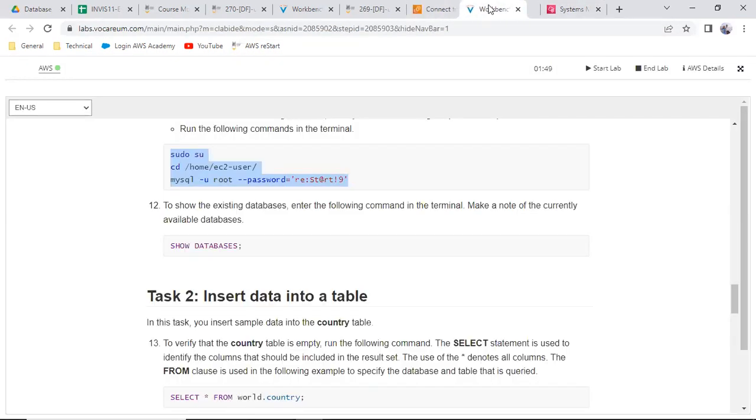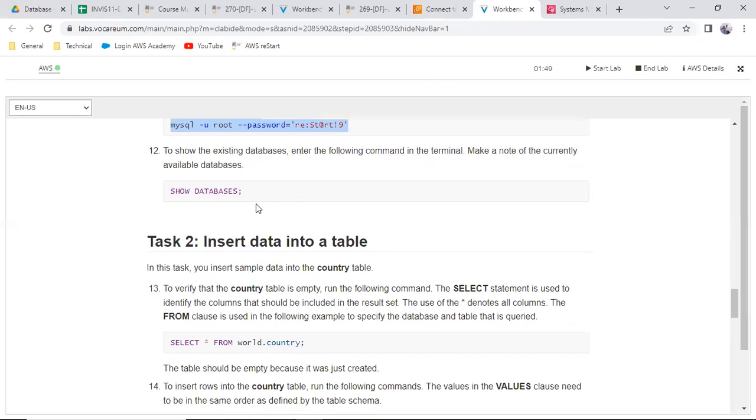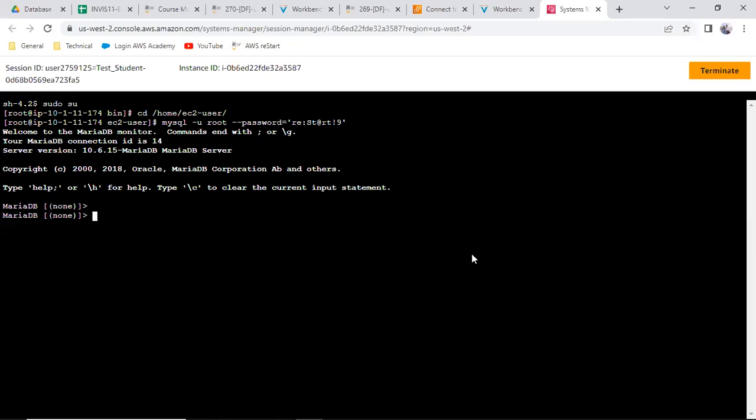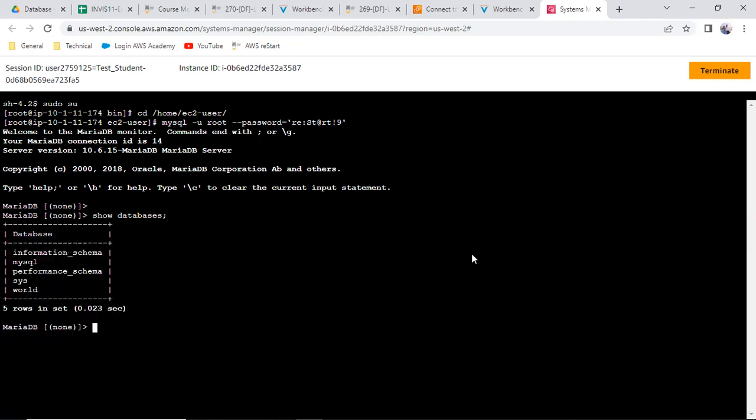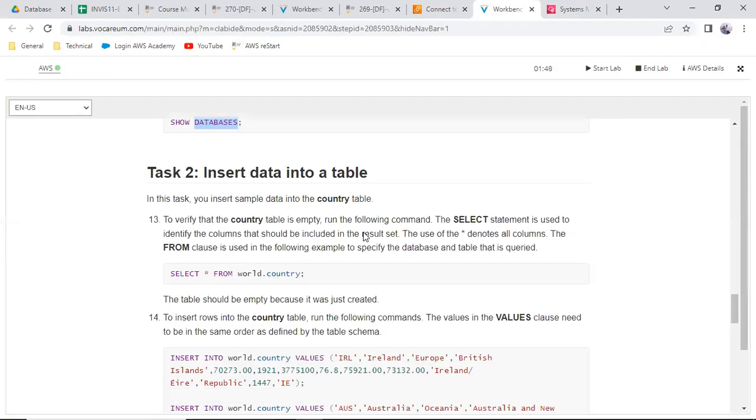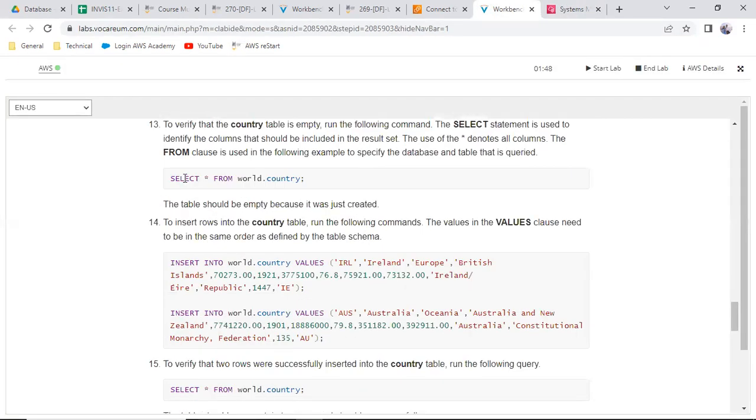So this is the 269 lab. The task 1 is completed. You can say show databases, give the command. Understood, everyone? Show databases. It should show you the database named world. This was covered in our previous lab. So now you are selecting this database.